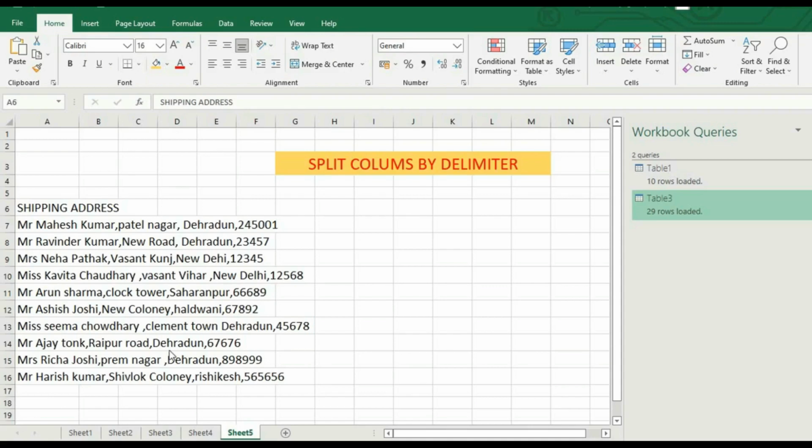So now in this video we will learn about Split Column by Delimiter. Suppose we have data here which is a shipping address containing a first name, then an address, city and pin code. Now if we want to convert this data into separate columns, what can we do for that?